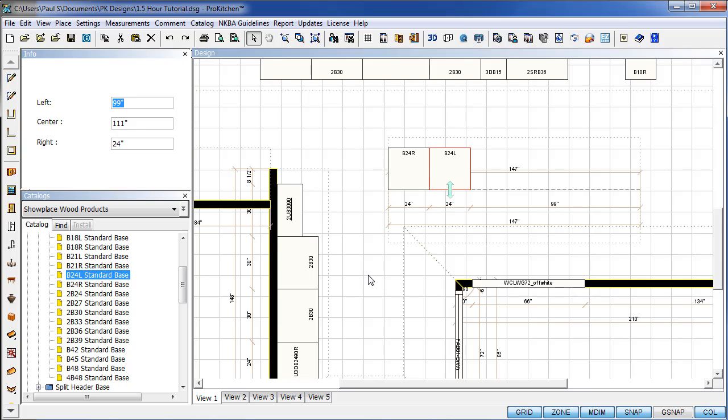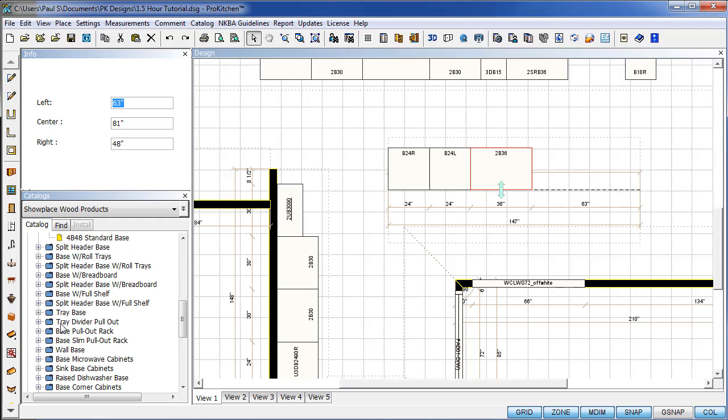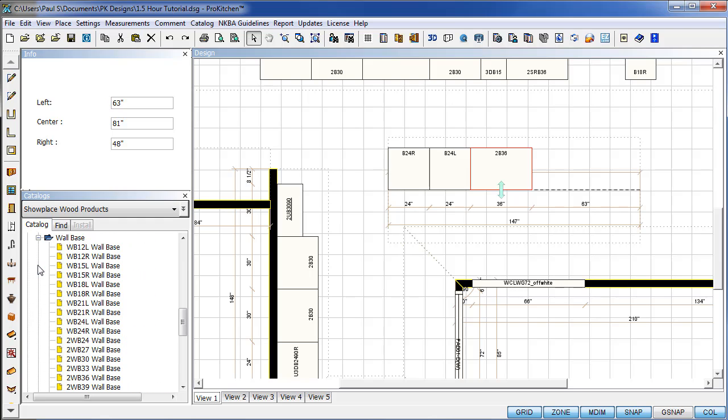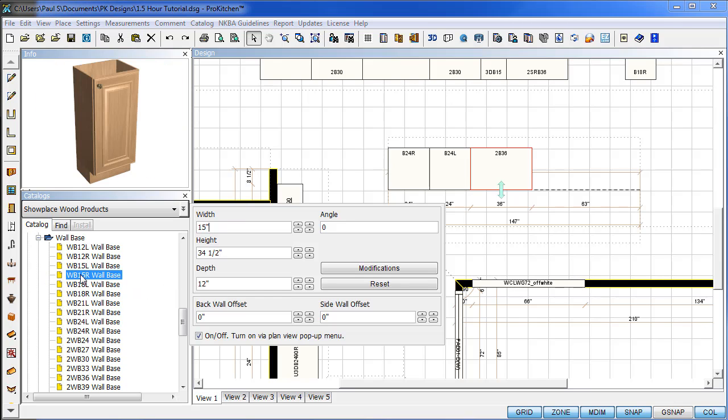And there's my other base 24, need a base 36. You notice I just double clicked and it placed it out there. If you have your cabinet highlight red and you double click on your next cabinet, it will drop it right in place for you, but only if it's highlighted red. And I need a 15 inch base cabinet.